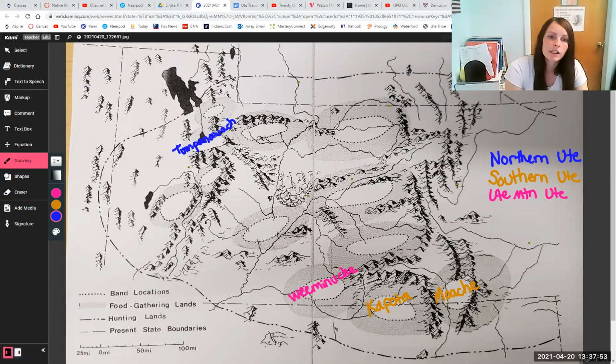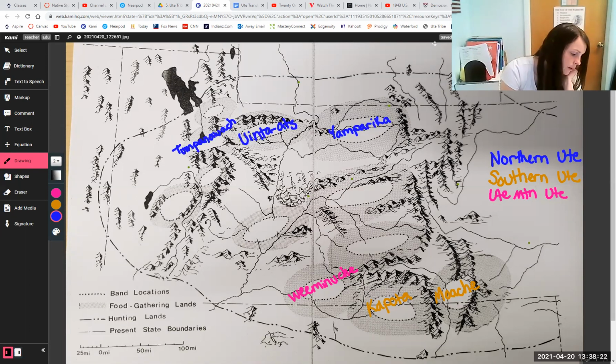And then this one right here is Uintaats. Again, pause it if you need to. This one is the Yampa River. And those two have the rivers and mountains named directly after them. Uinta Mountains named after the Uintaats. And the Yampa River, which goes right through here, is named after the Yampa band.